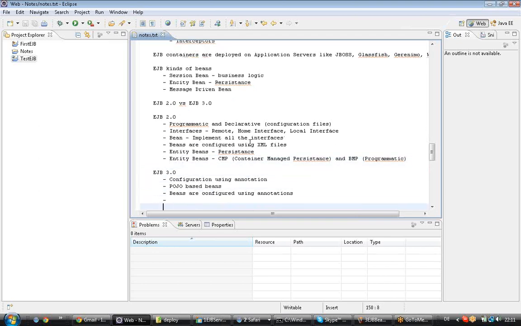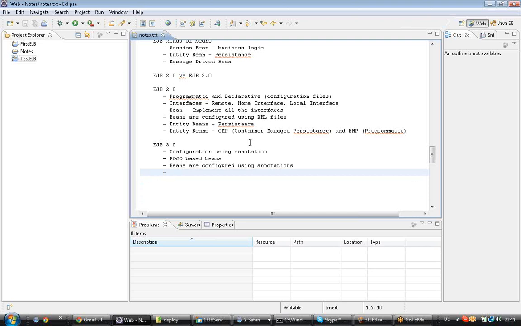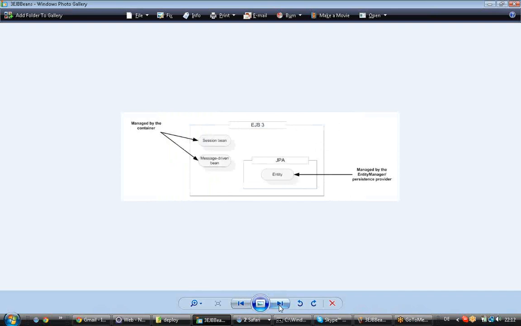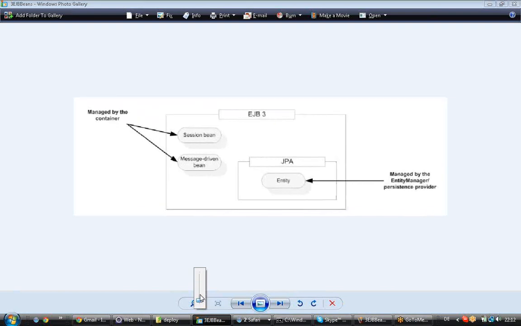Now, how does an entity bean work? We do not have the concept of entity beans in EJB 3.0, but just look at the diagram here. Entity beans are replaced by something called JPA, Java Persistence API. So in EJB 3.0 you have a session bean and a message driven bean. Session beans, what exactly are you trying to do? Session beans are basically business logic, and then message driven bean, and the third one is entity bean.